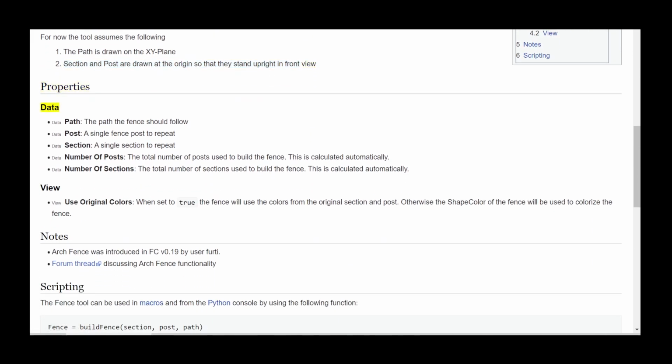Properties. Data. Data Path: the path the fence should follow. Data Post: a single fence post to repeat. Data Section: a single section to repeat. Data Number of Posts: the total number of posts used to build the fence. This is calculated automatically. Data Number of Sections: the total number of sections used to build the fence. This is calculated automatically.